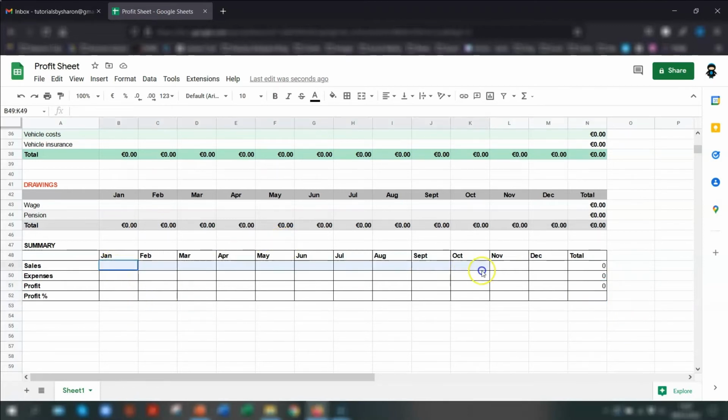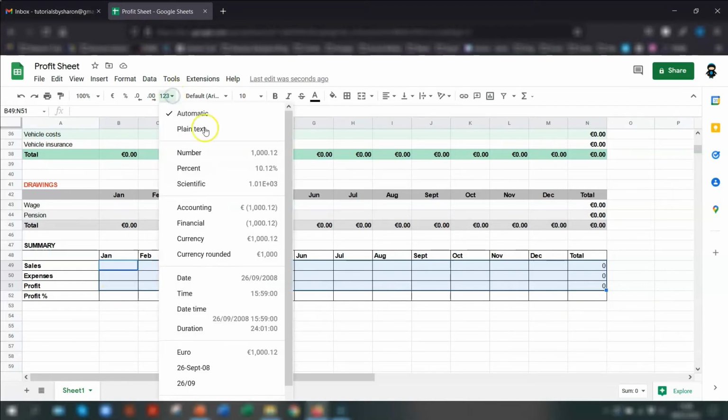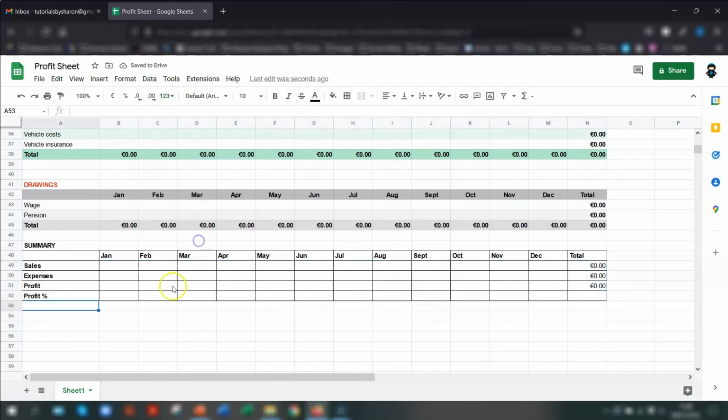And we want to format the cells here so that they are currency, the same as all the ones above. Don't highlight the profit percentage row because that's not going to be a currency, that's going to be a percentage. So again, go to the 1, 2, 3 icon at the top in the menu bar here, click on there, go down to currency.